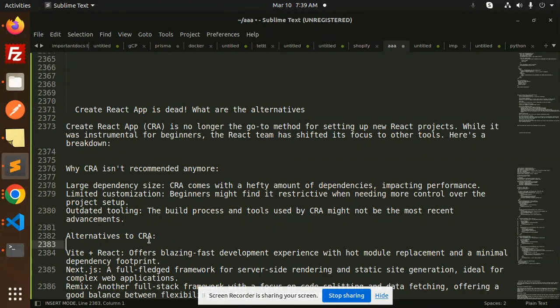So what are the alternatives? You can use frameworks such as Vite, Next.js or Remix. So what is Vite? Vite plus React offers a blazing fast development experience with hot module replacement and a minimal dependency footprint. Then we have Next.js, a full-fledged framework for server-side rendering and static site generation, ideal for complex web applications.